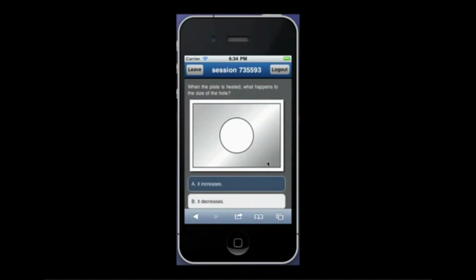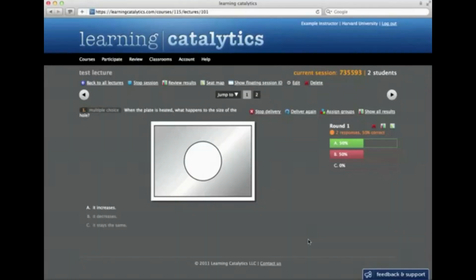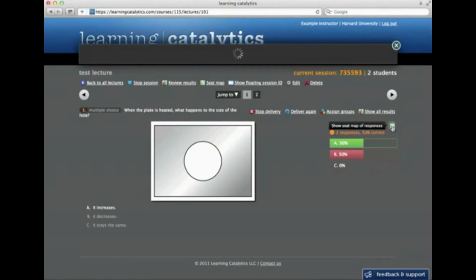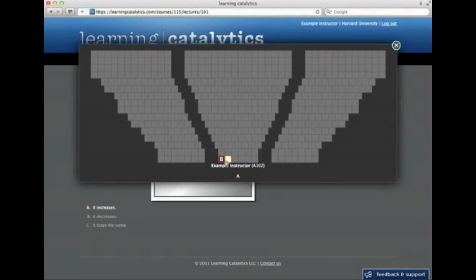Now after a few seconds, students will see the response that they put in, but they'll also have the response hidden for privacy reasons. So let's go back to the instructor view. Now I see there are 2 students logged in, and I see half the answers are A, half are B. I can click the seat map button to see where the responses are around the room.